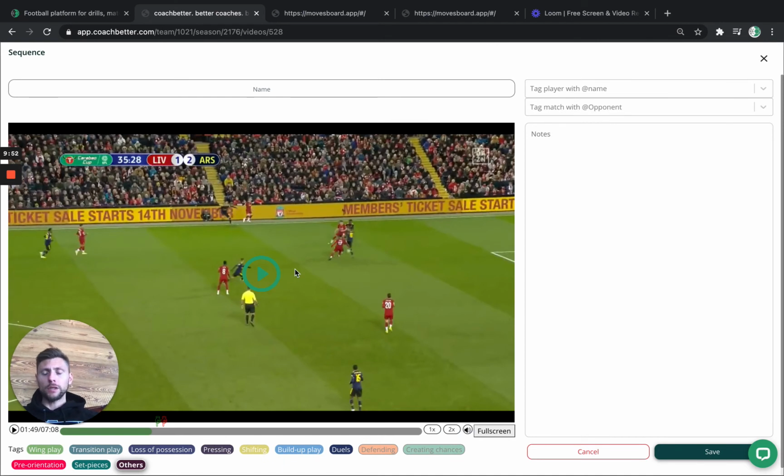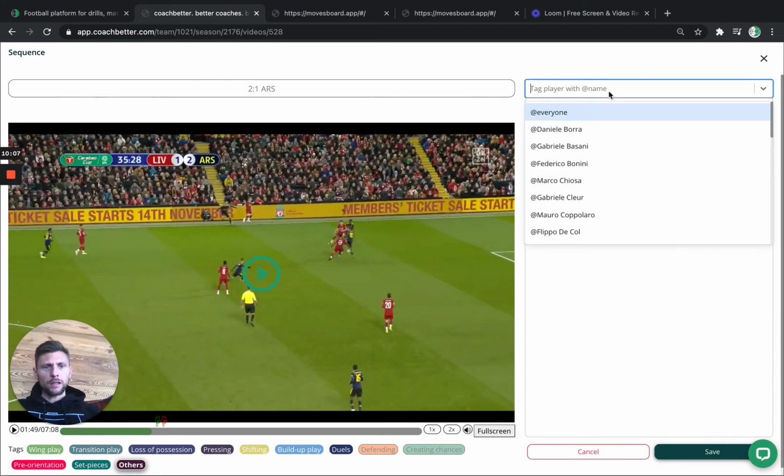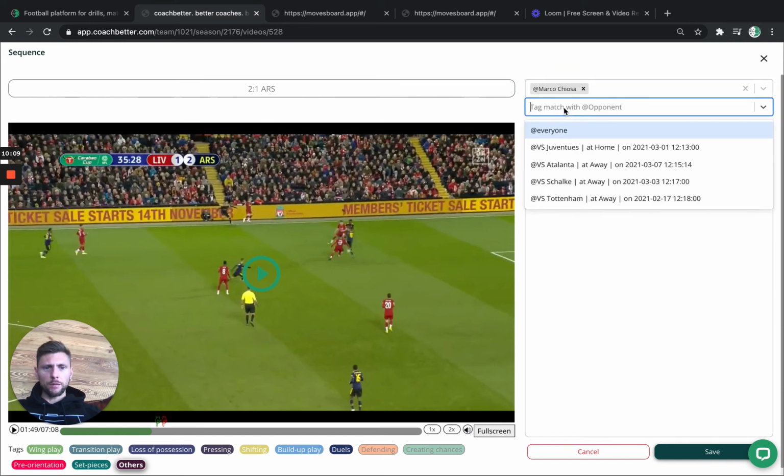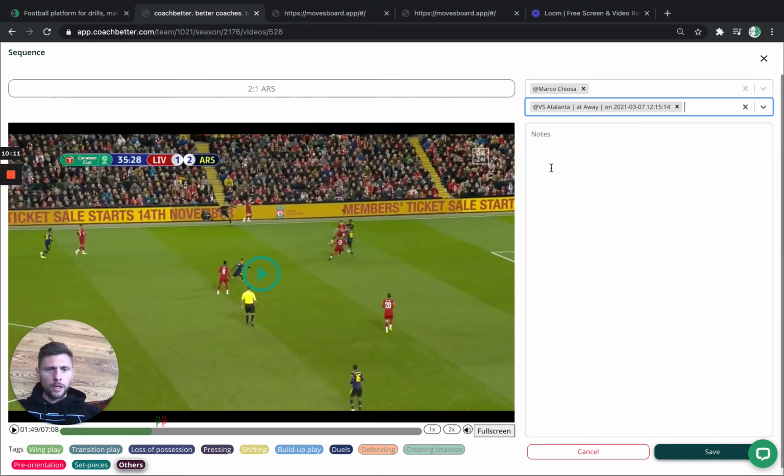And actually, we cut out these 5 seconds we watched. We can say here as title 2-1 Arsenal, or let's say ARS. We can tag a player, so let's say Kiosa. We can tag game, any game, and then you can write your game notes here. Say good speed on the left, leading to goal, and so forth.